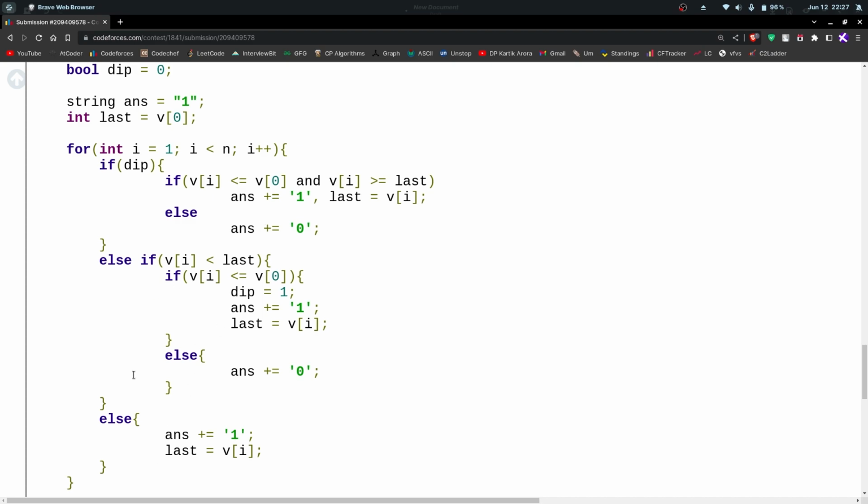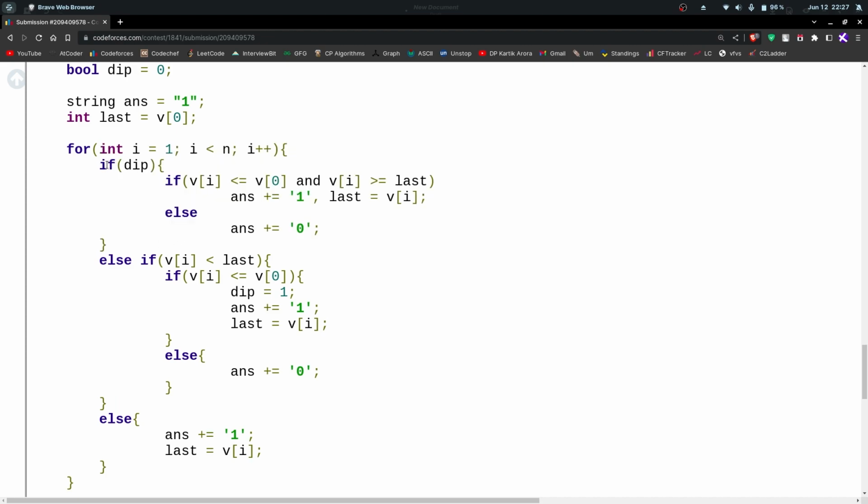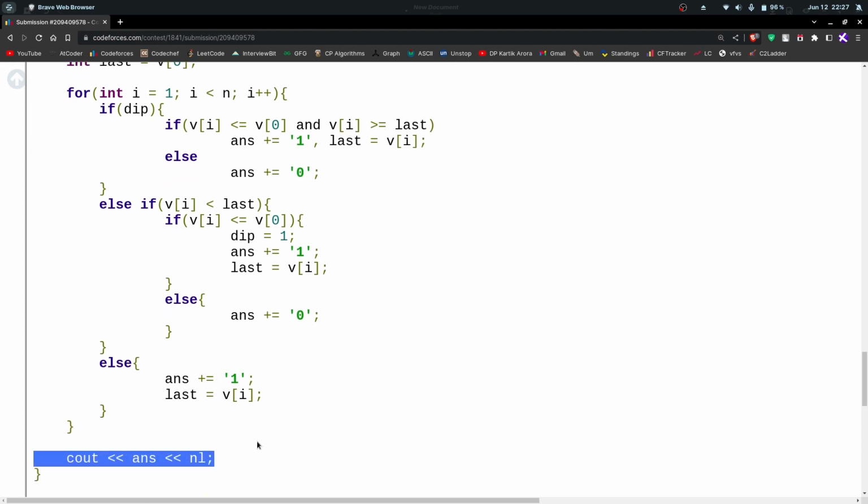If everything is normal and v of i is greater than or equal to last, then I will add 1 to my answer and last will become v of i, right? So keeping all these cases apart, this is the case when I have already encountered a dip. In this particular case, I can take an element only when it is less than or equal to v of 0 and it is greater than or equal to the last element that I have taken, right? If both conditions are satisfied, I'll add 1 to my answer and last will become v of i. Otherwise, I'll add 0 to my answer. At the end, I can just print the answer variable.